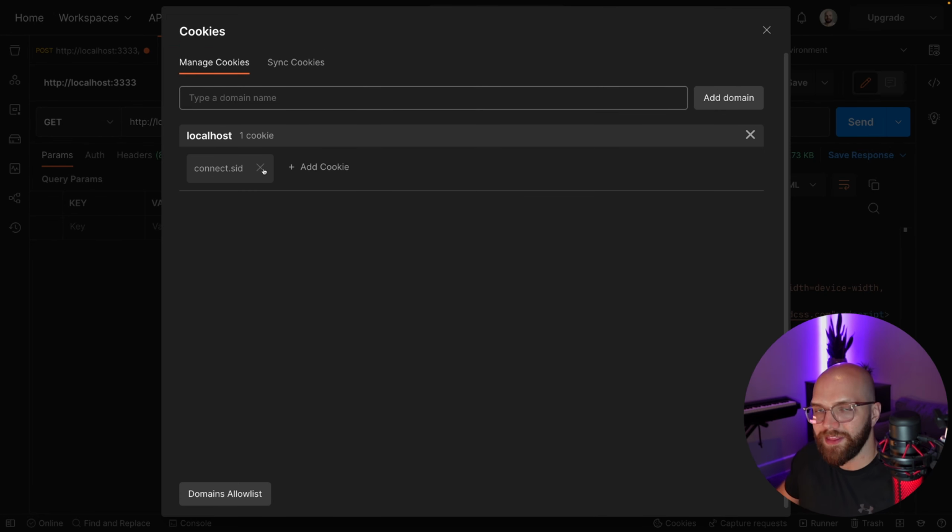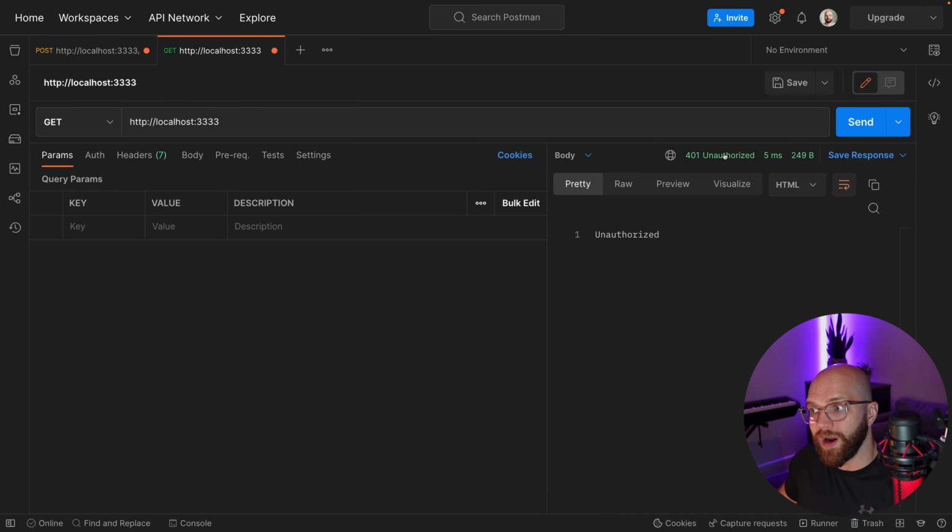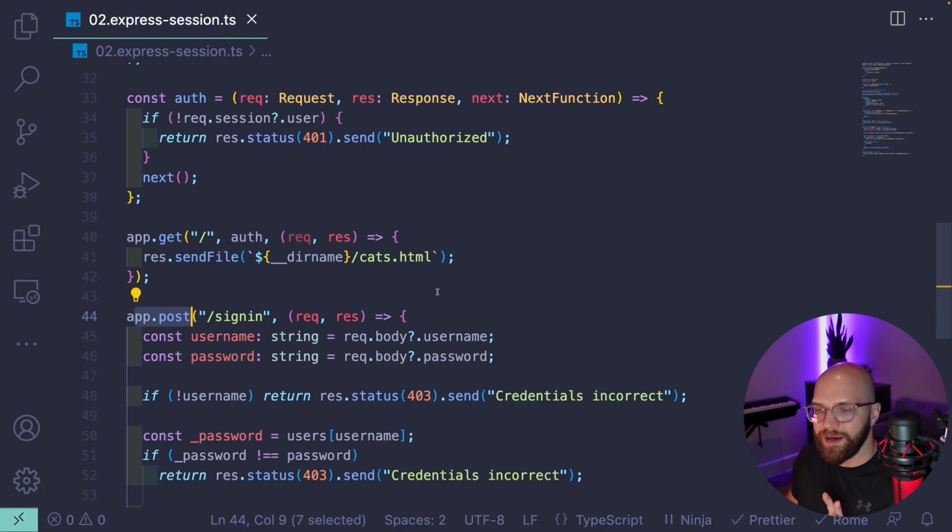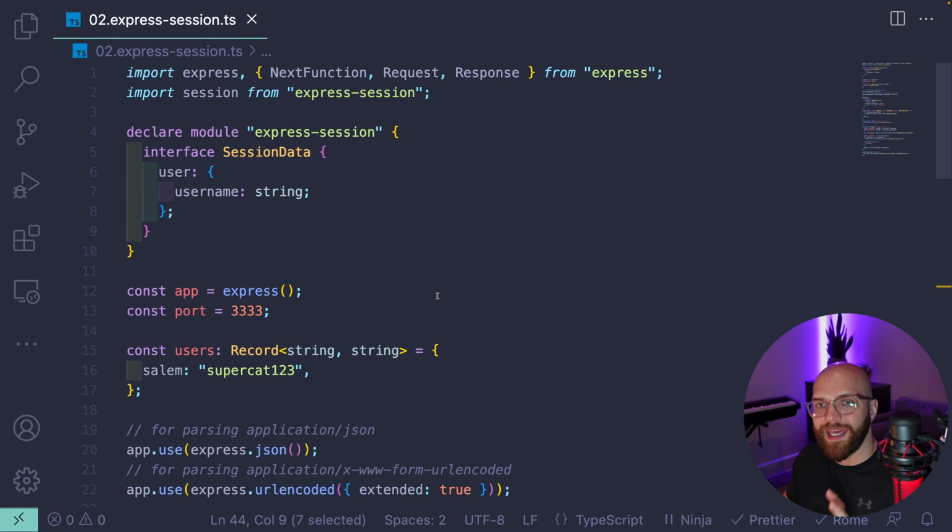However, if we go in the cookies and delete the connect.sid, and this is the session ID, by the way, that is sent by the backend, and the backend has created the session data, the object with the user and the username in the server's memory. Usually you would use something like Redis, but here for the example, it's just saved in the server's memory. So if we delete the connect.sid and we do the request again, we will get a 401 unauthorized error, which makes sense. So that is the example with session based authentication using express session.